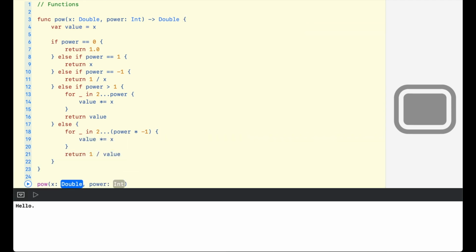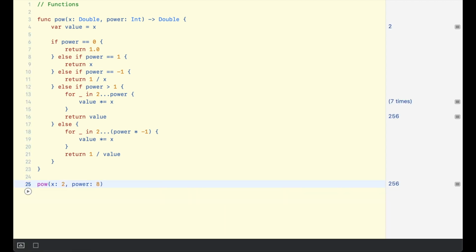Here I call the function and I put the appropriate values inside of the function's parameters. And it looks like all of the returned values are correct.